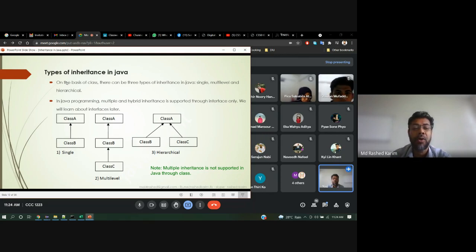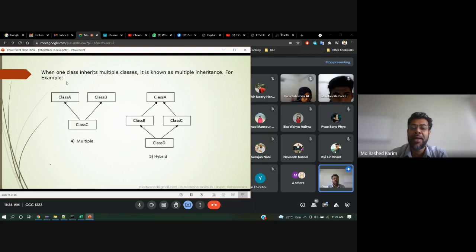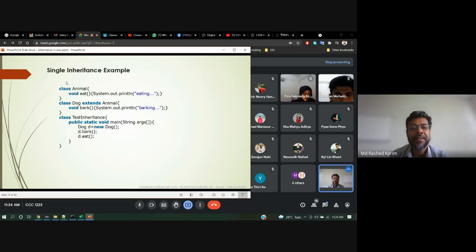Multiple inheritance is not supported. What is that? This is the multiple inheritance. What is called the C is inherited from class A and B? It cannot be possible, because there will be an ambiguity. What is ambiguity?